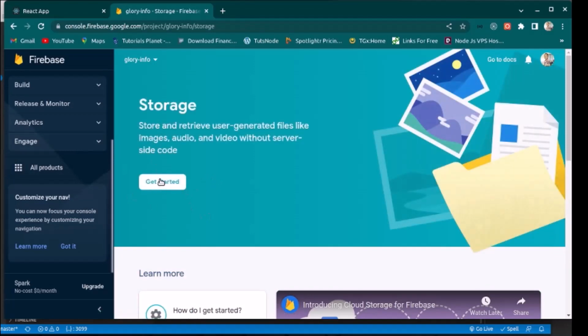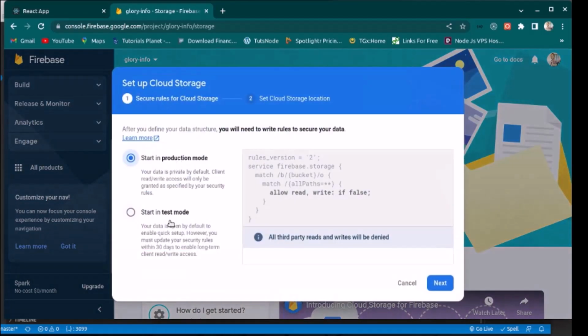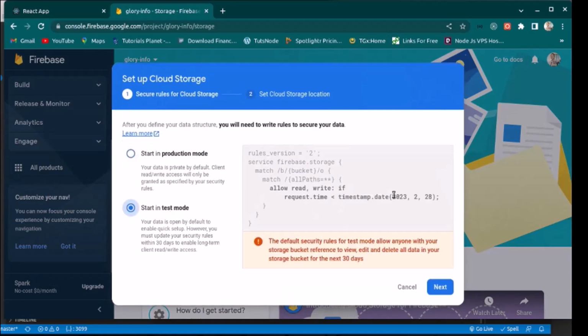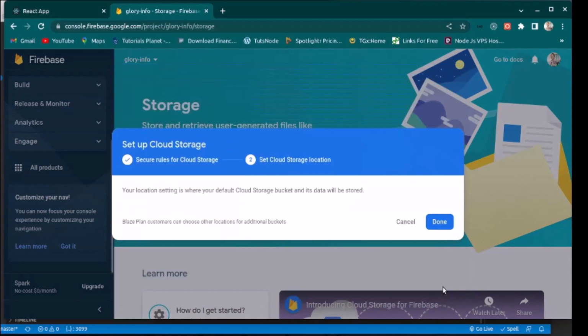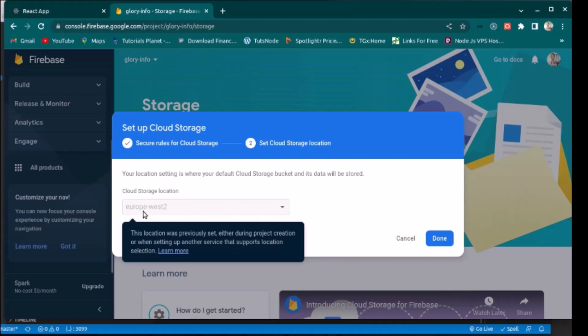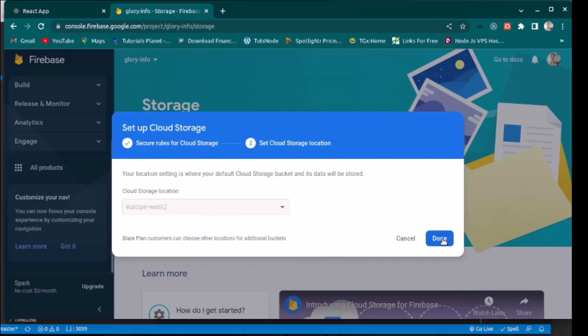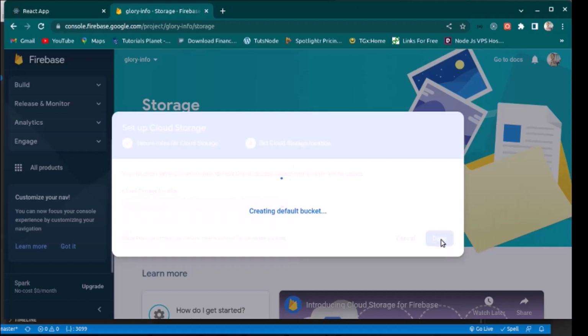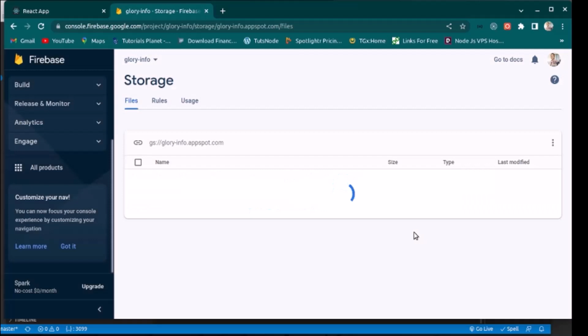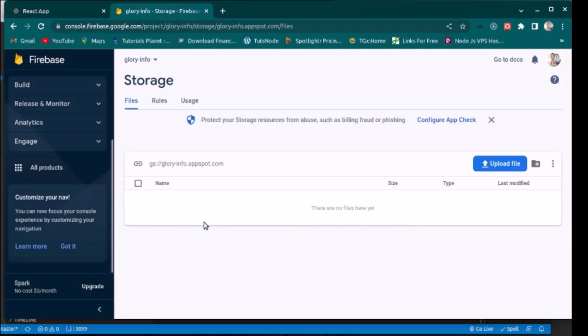Yes, we'll say get started. We also start in test mode, same thing. Say next. We have all asked. It will be the same location as we want, but let's say done. All right. Create a default bucket. It takes a longer time. All right. So this is what we have.